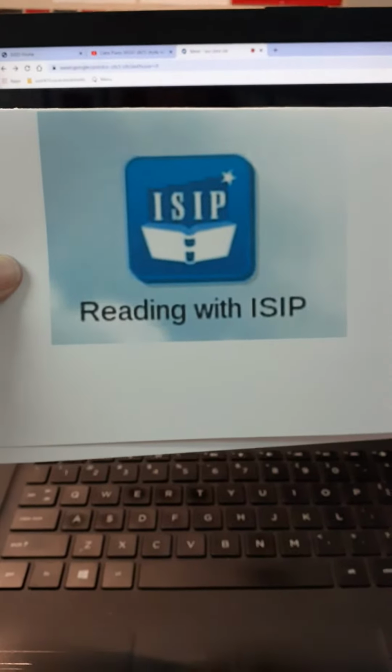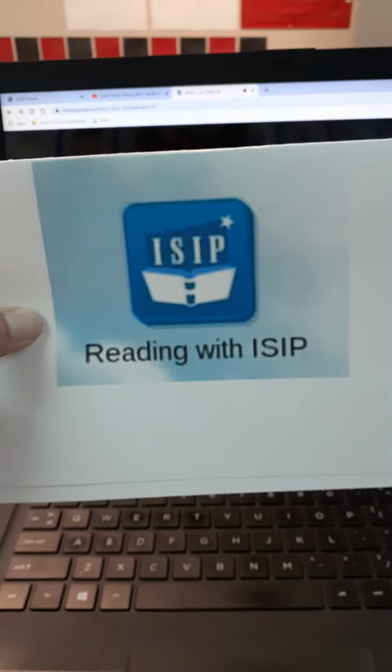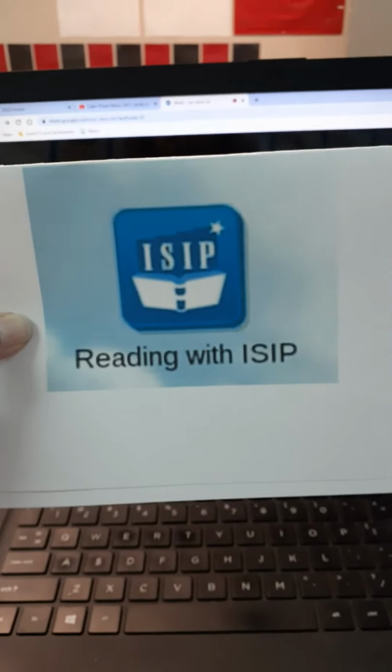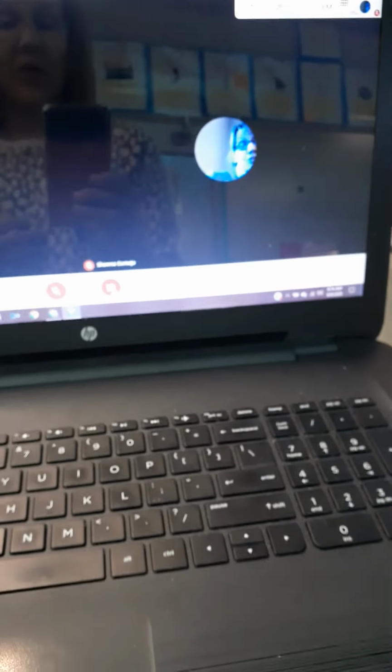As a reminder, your child will be looking for this icon today to take the reading test. This test could last up to 35 to 40 minutes.